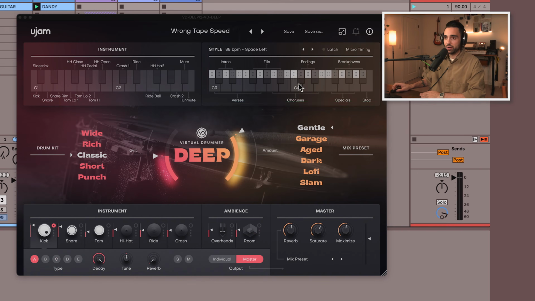So what I want to show you now is probably the most fun part of Virtual Drummer, and also the part that takes it from just being a virtual drum kit to it actually being a virtual drummer. And that is up here in the right where we start playing with phrases. And we get a few different drum phrases across the keyboard.